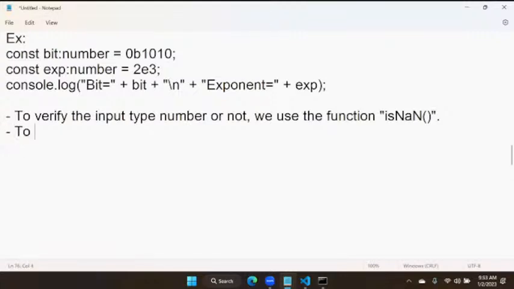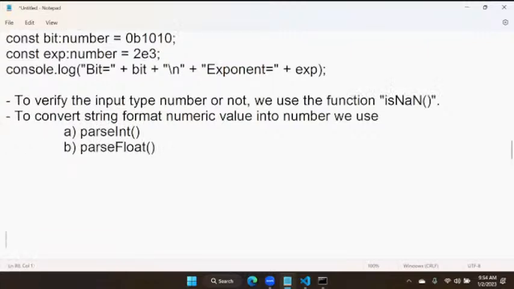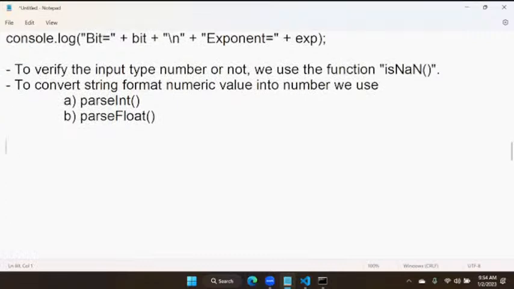Now, to convert string format numeric values into number, we use two techniques: parseInt, another one is parseFloat. I hope you learned these also in JavaScript, right? Same concepts in TypeScript, right?